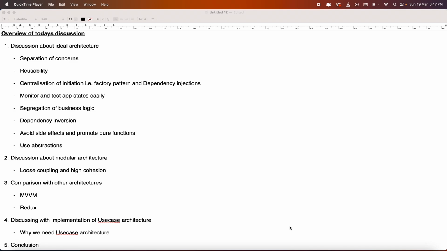And apart from that, as I already mentioned, we should rely on abstractions because that way we will design a more flexible architecture, and we can have different concretions for the abstractions. When I say abstraction, I'm referring to interfaces or protocols. So for instance, if we have an abstraction like data store, we can implement it with Realm or Core Data or UserDefaults.